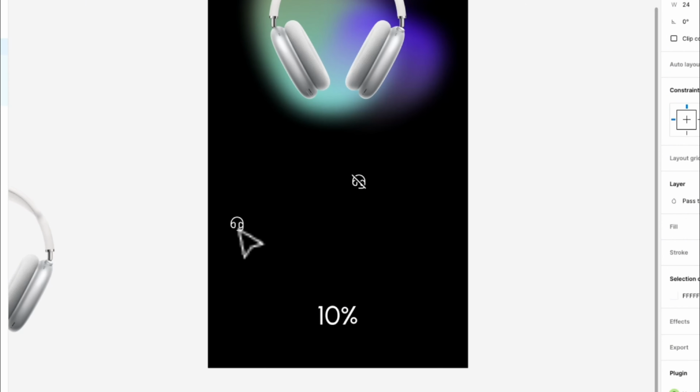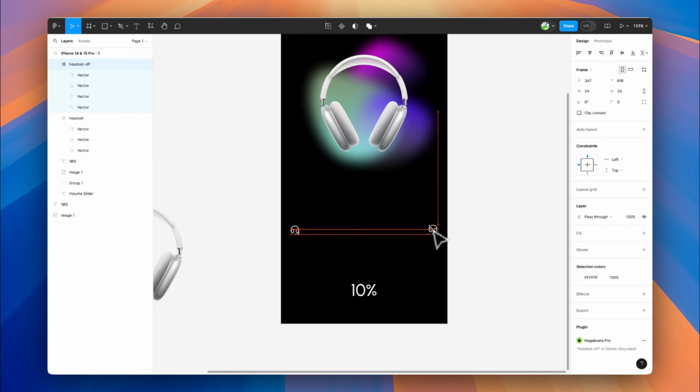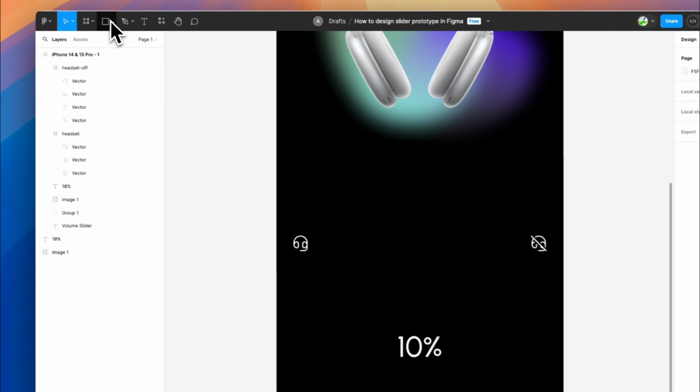and place them at the corners, because we have to place our slider in the middle, right? Alrighty, and we have placed it and almost aligned it now.